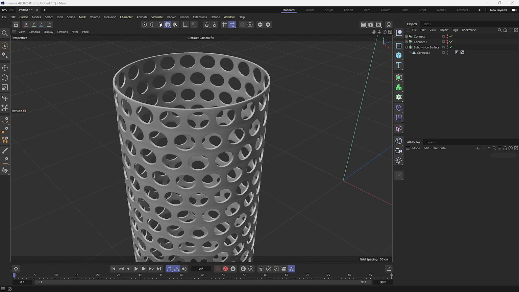Yeah guys, that's it. A really quick tutorial about creating holes on round surfaces. I hope you liked the video. I hope you liked the technique, the tutorial overall.